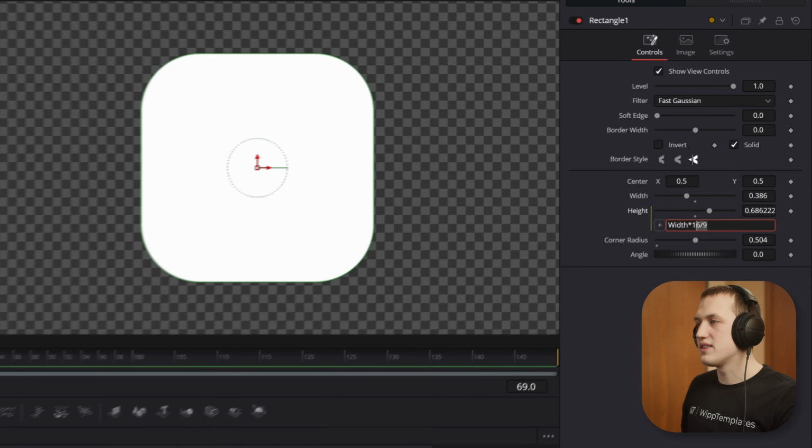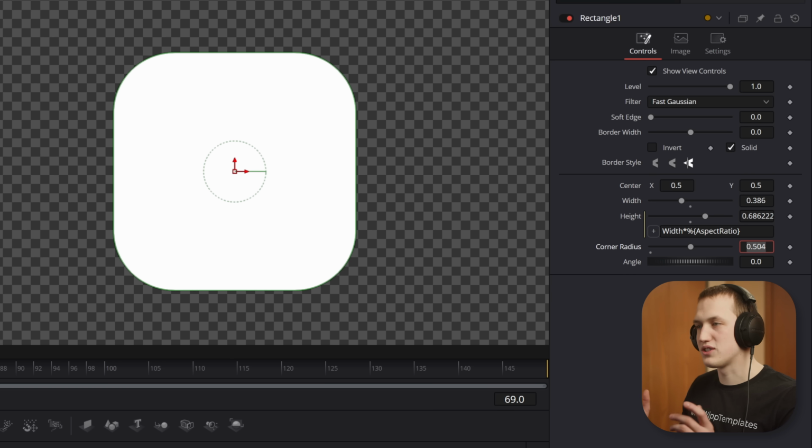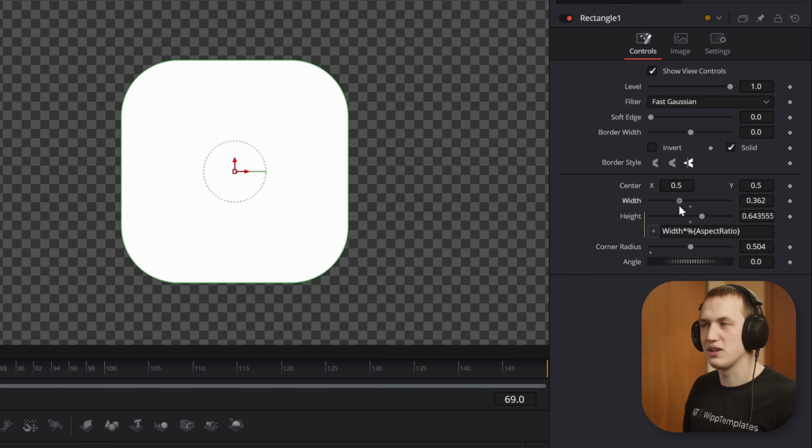Now, instead of doing 16 divided by 9, what I'm going to do is start with a percentage sign and then use a curly opening bracket. And now inside of these brackets, I'm just going to add in a closing one right away. We just need to type the name of that variable. So I'm just going to do aspect ratio to get the width divided by the height. And when I press enter, we're still going to have that square. It's going to do the calculation no problem.